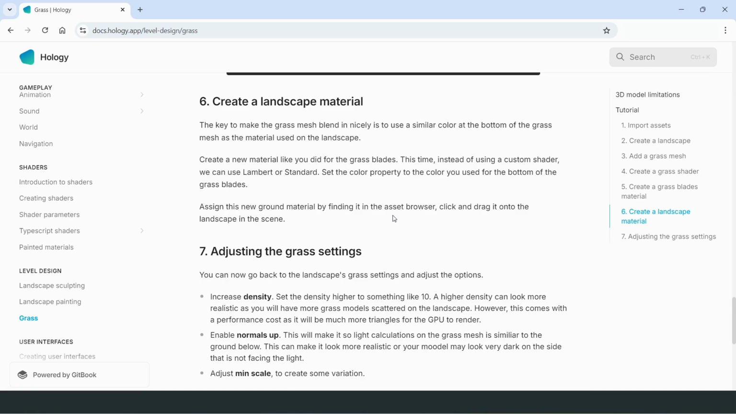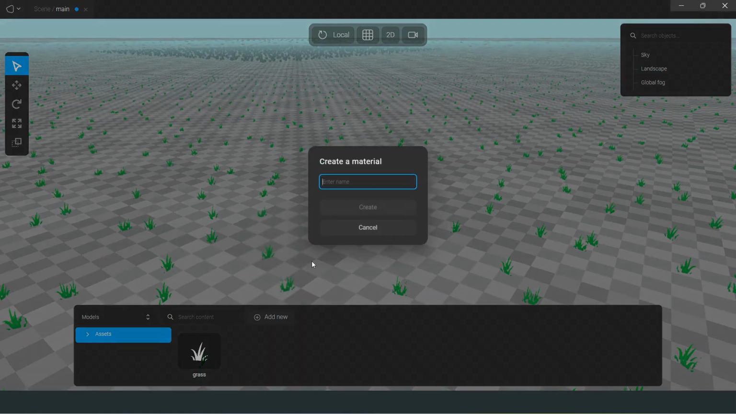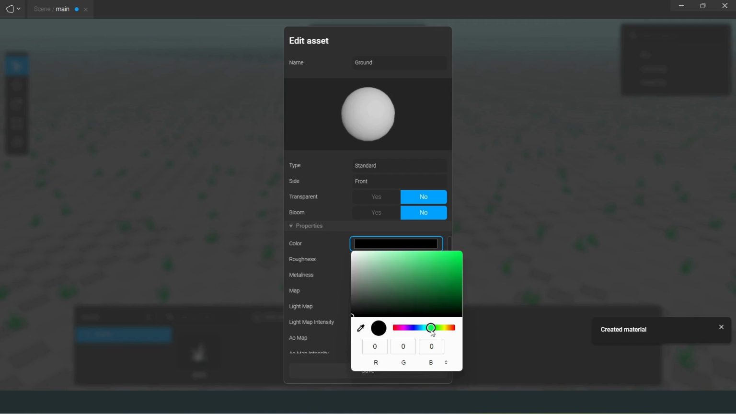Now we're going to create a landscape material. And this time, we're going to select Add New and select Materials again like before. But this time, we're just going to keep it as standard. Go down and select the color to the colors that you want, or the colors that you previously used for the bottom of the grass blades.